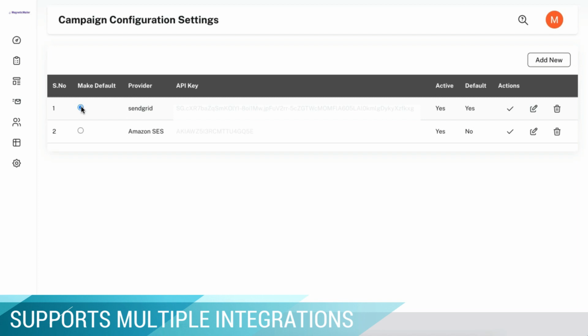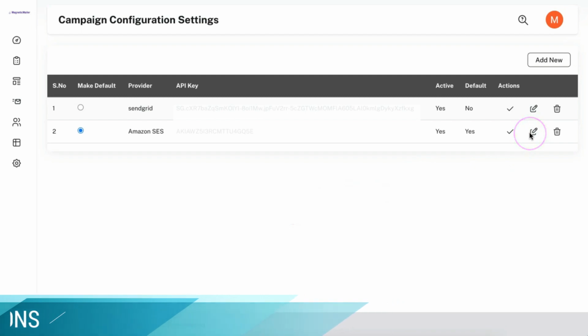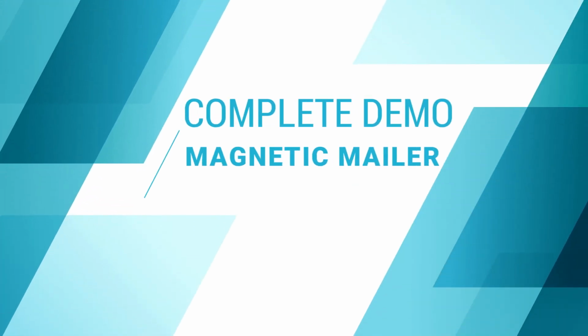You can check the detailed configuration document for AWS SES or SendGrid before performing this configuration. In case you have added multiple API providers, it is always suggested to select the default API provider. You can also change the provider when required, and we highly recommend not changing the email API provider when any of the campaigns is in progress. This covers the complete demo of the MagneticMailer email campaign management software tool.